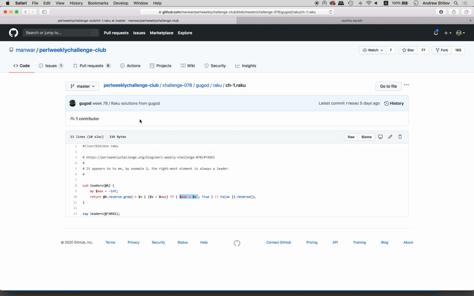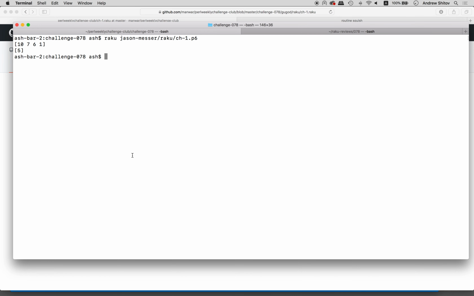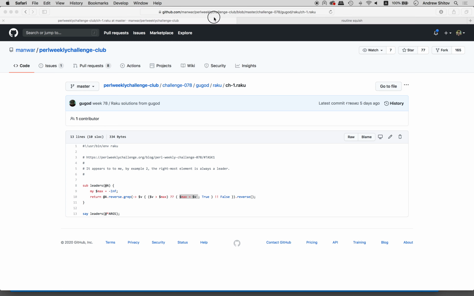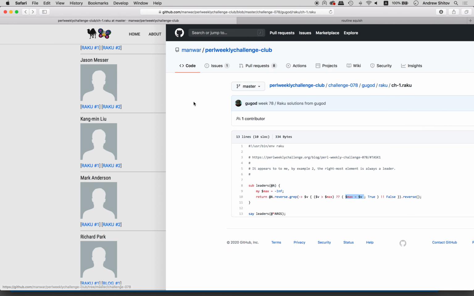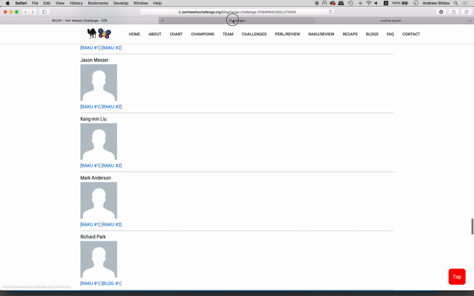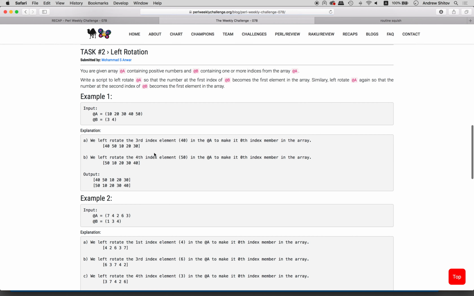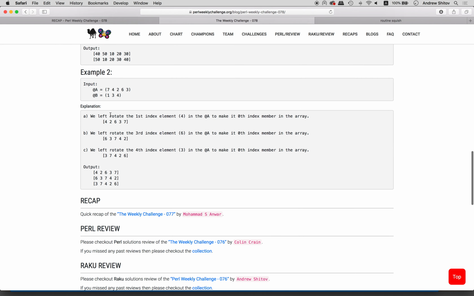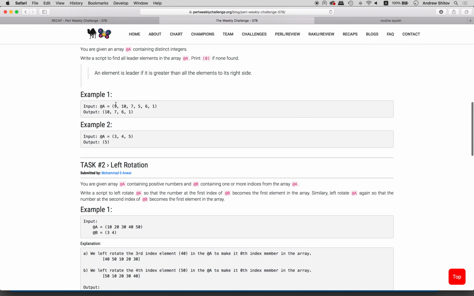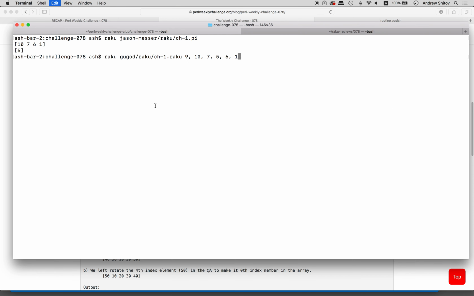Okay, good. We have to run this. Raku Ch1. I believe I don't have it in the buffer, so I can just scroll up, or go back and take some data. I want exactly the same data.